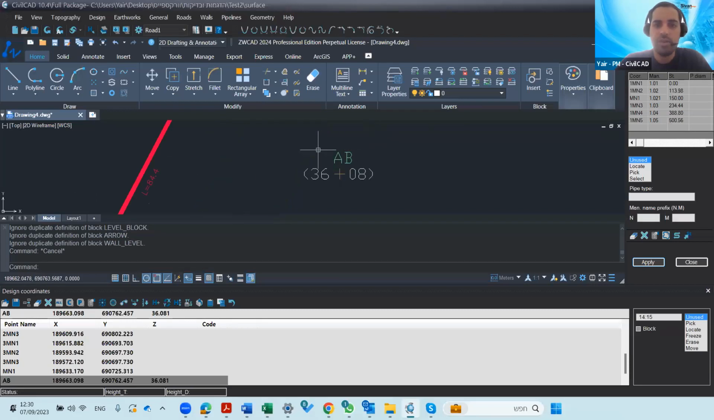The points remain. Why does it remain? Because it exists over here. And if it exists over here, it exists on the drawing. If you want to erase it, you have to erase it from the design coordinates.